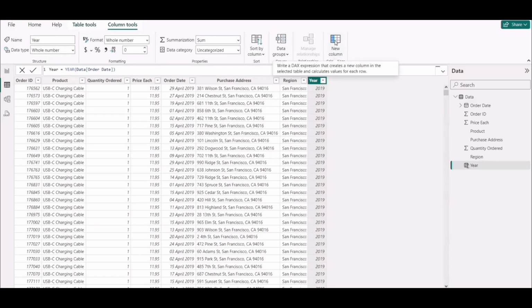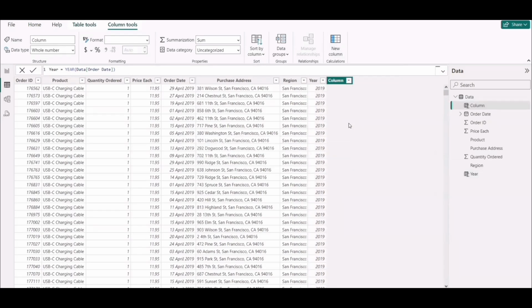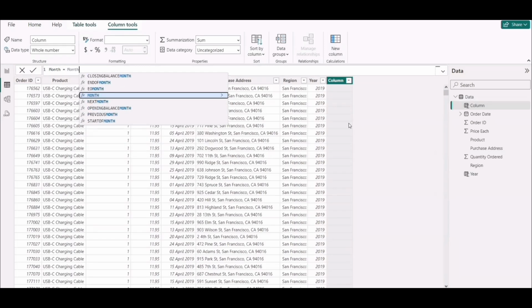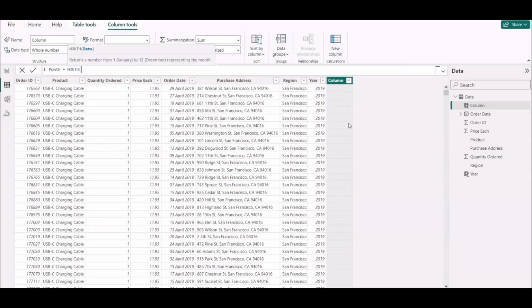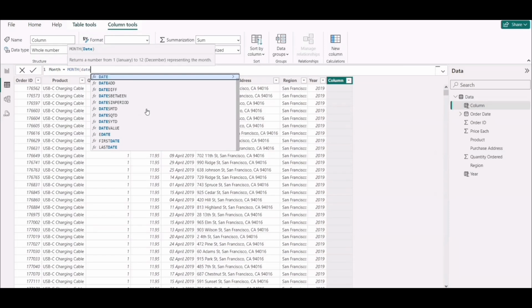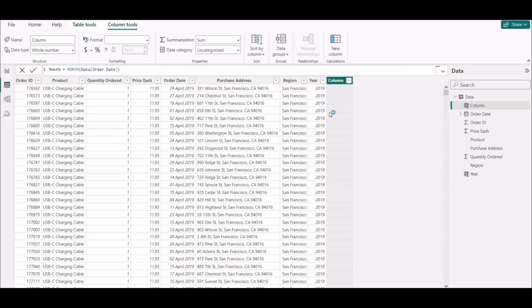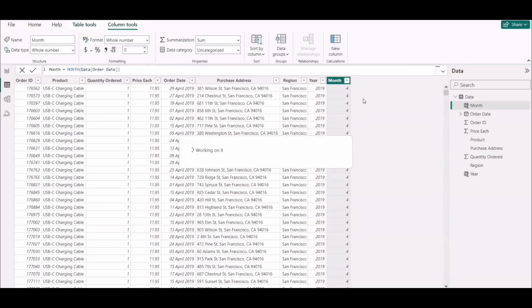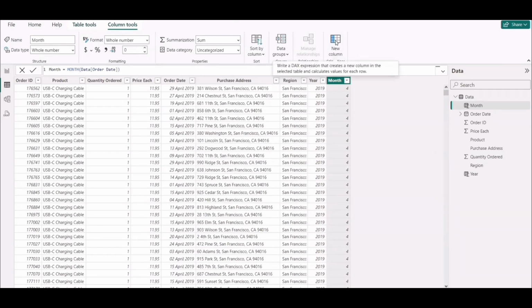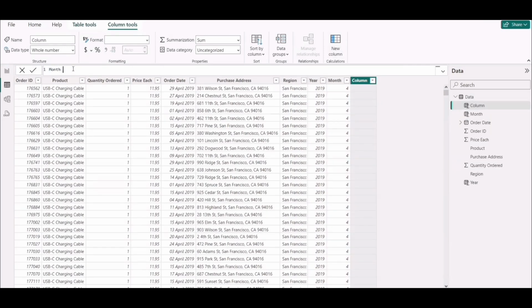Click on this new column again. We need month related information also. We can type MONTH here. Based on this DAX, we can get the month number. But actually we need the month name, right? So what we need to do is click on new column again. This column name is month name.